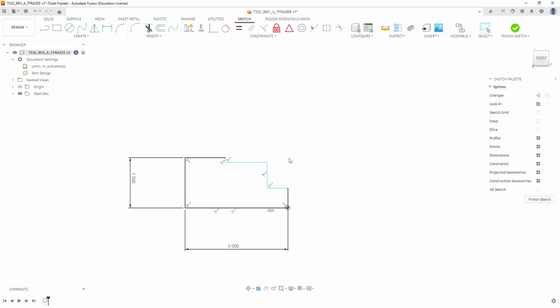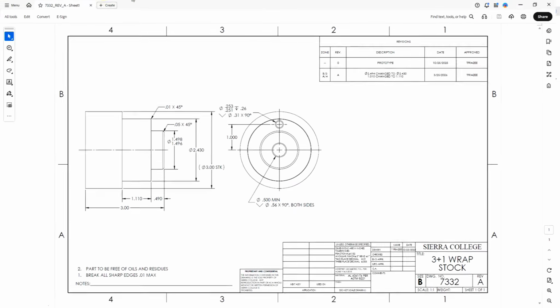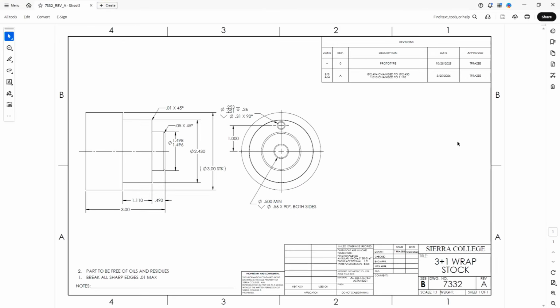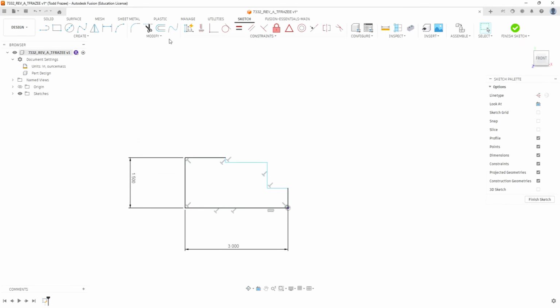Okay. Then our next level diameter, if we look at our drawing, is 2 inches and 430 thousandths. So we'll do that one. We're going to go from this line to this line, and 2.43 divided by 2 should give us our number for the radius. Now we have our last leg here.